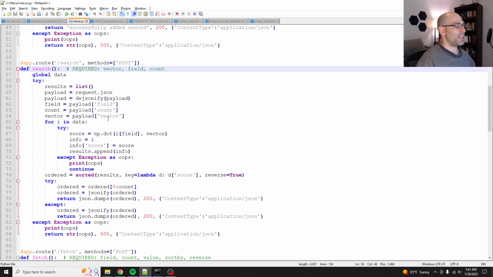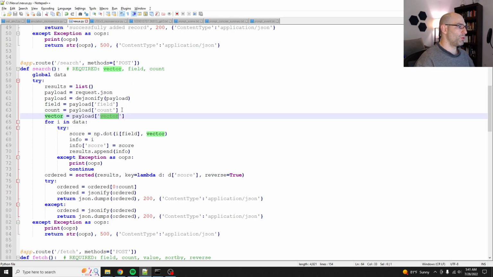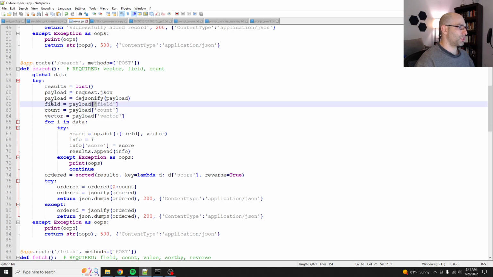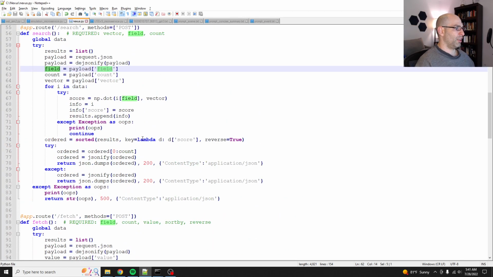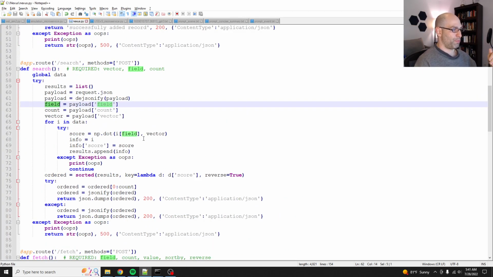What this does is you send it a vector and you say, give me all memories that are relevant to this vector. I might just remove the field because we're just going to assume that everything is going to be in the vector or in a field named vector. So I'll probably remove that just to simplify it. And this returns a list of all the most similar memories.